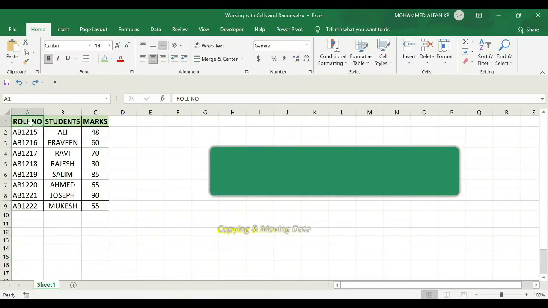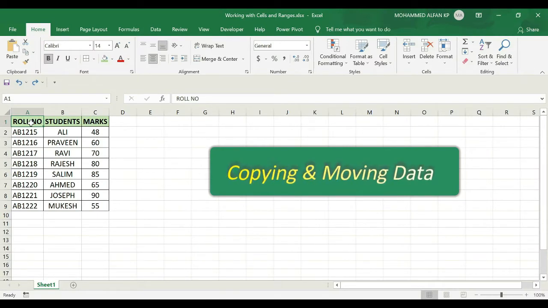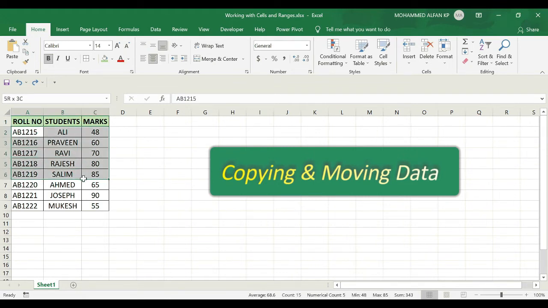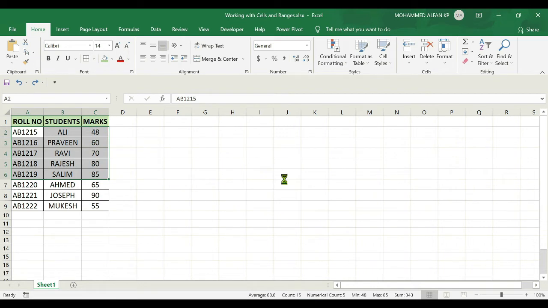The simplest way to copy the data in Excel and paste it somewhere else is by using the universal shortcut keys Ctrl+C and Ctrl+V. For example, I'm just going to select the range of cells. After that, pressing Ctrl+C, this data has been selected now.